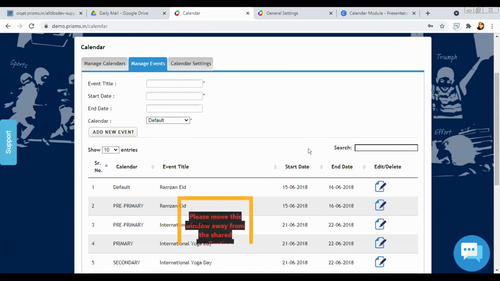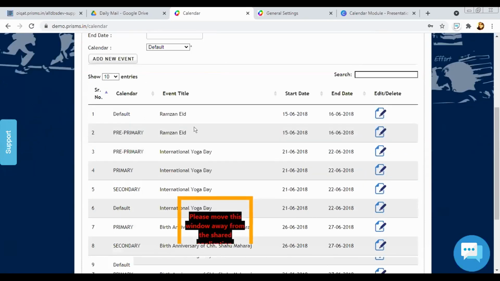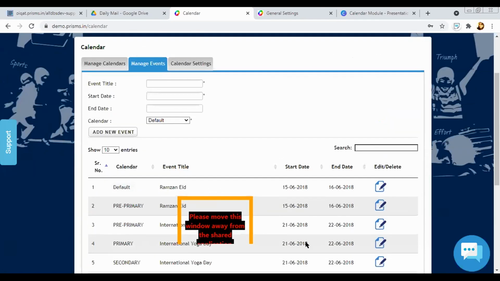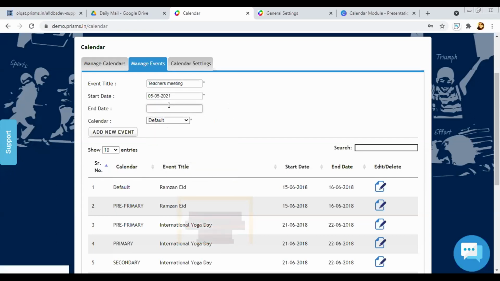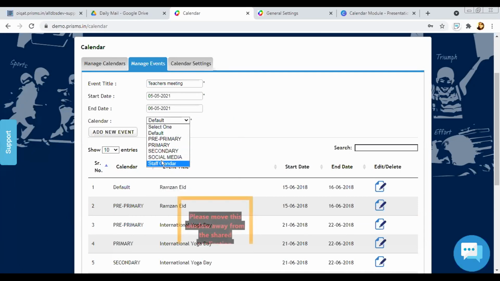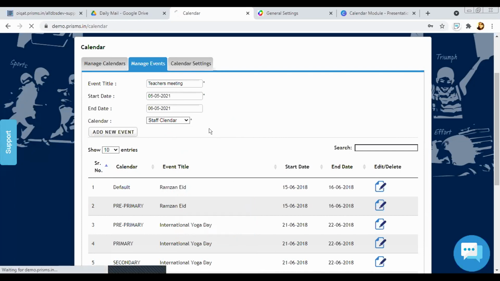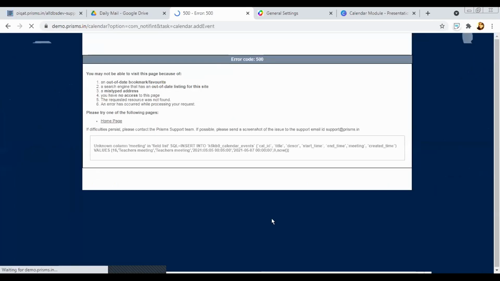Now, for example, if I want to have a particular event for this month, it might be a teachers meeting. Let's say for a staff calendar, I want to have a teachers meeting. I can create an event called teachers meeting. I can define the start date and end date for that particular day, say tomorrow. And which calendar does that event go for? I can click on add new event.